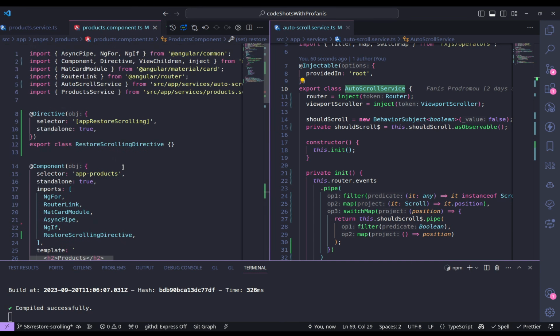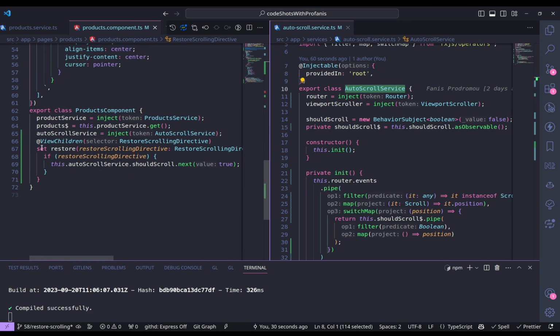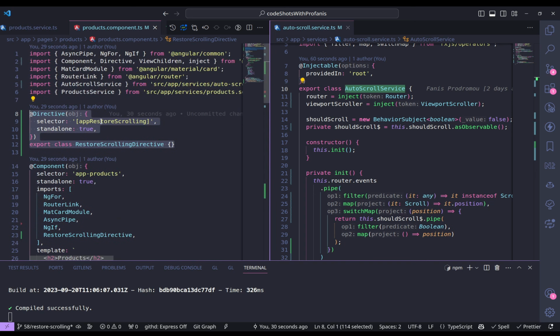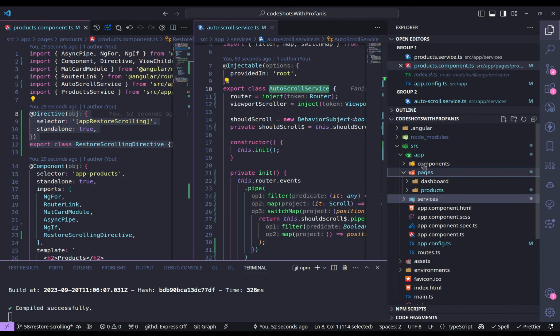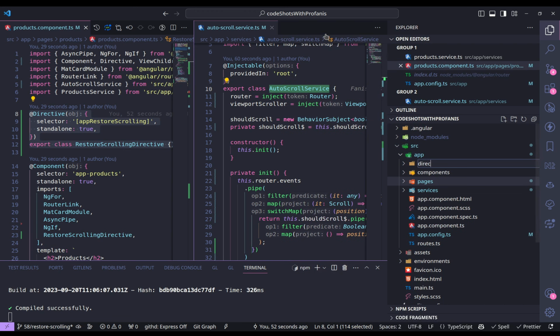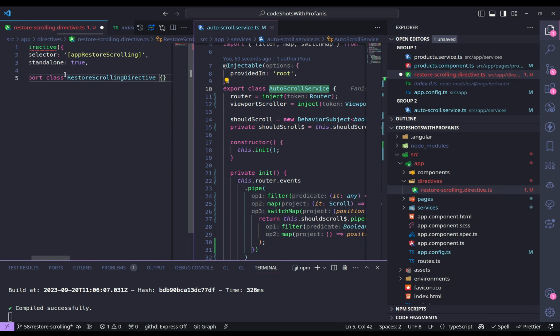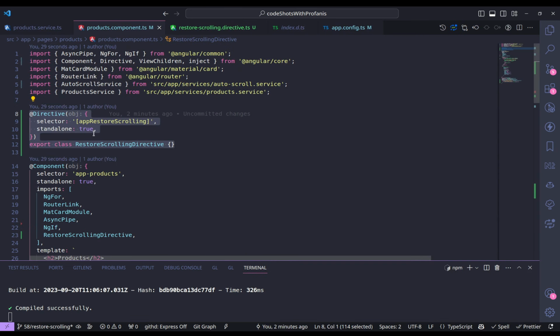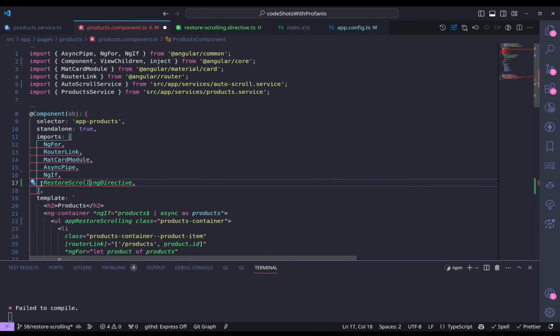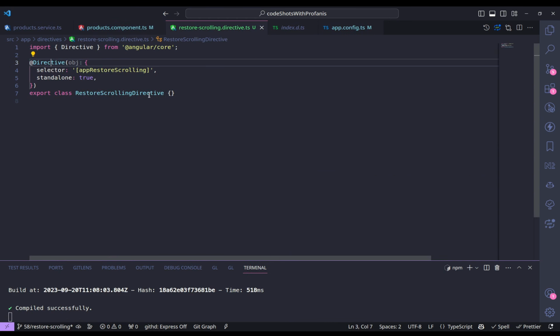And the reason is that we have this kind of directive here. And also we have this kind of logic here, which I don't like that much. So let's refactor this even more. I will move this directive into a different file. So let me type the code a bit fast forward. So this is it. I moved the code from the products component into the restore scrolling directive.